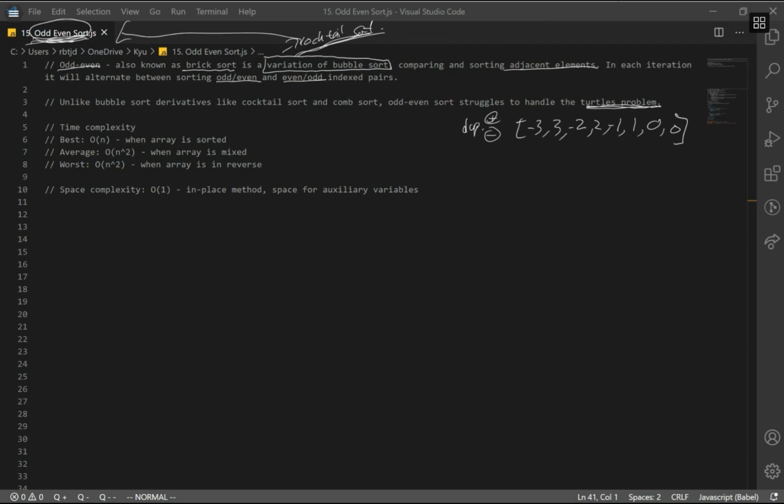In the first iteration, it's going to look at the odd and even pairs. It's these two, so this is index 1, index 2. And then it's going to look at these two pairs. Next, these two pairs, and it's going to swap if necessary. So after the first iteration, we're going to have this as our result. Here we did odd and even pairs, right?